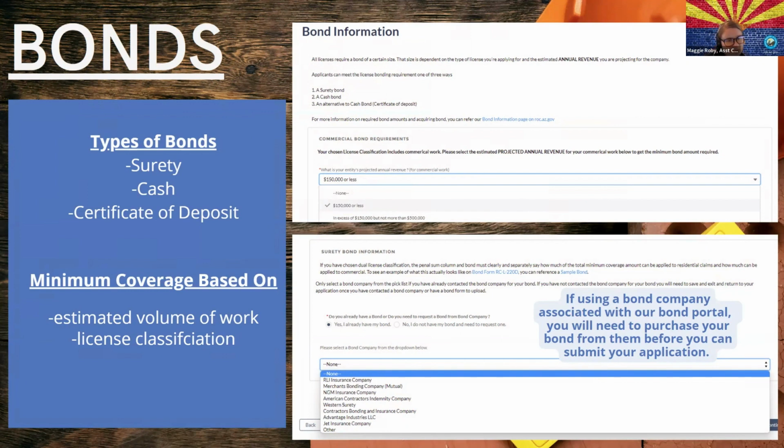We have a surety bond, which is where you would contact a bond company that provides surety bonds, and you would pay like a monthly premium to cover the bond instead of paying the full bond amount up front. You can also submit a cash bond or a certificate of deposit. Your bond is going to be based on your estimated volume of work and the license classification for which you are applying.